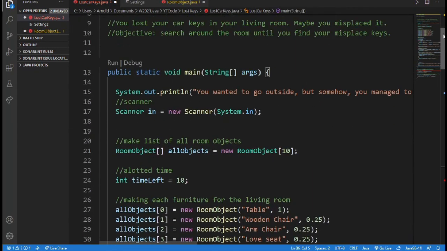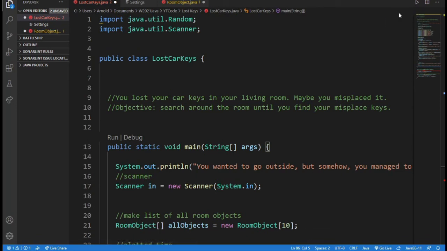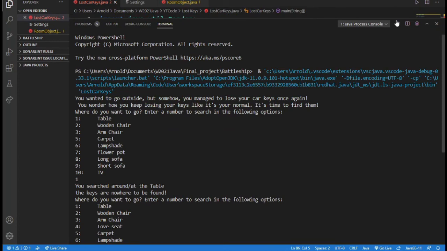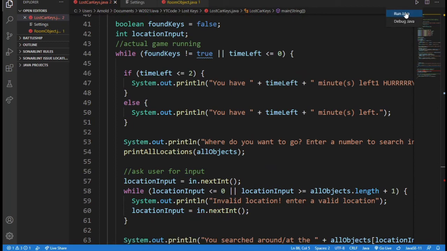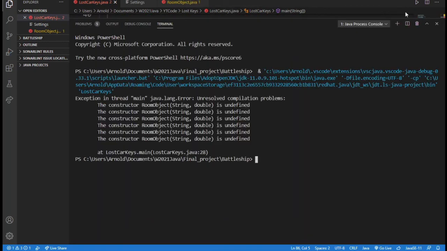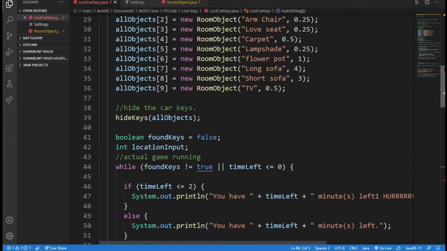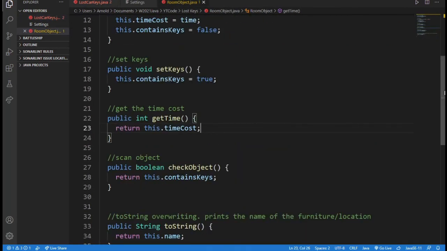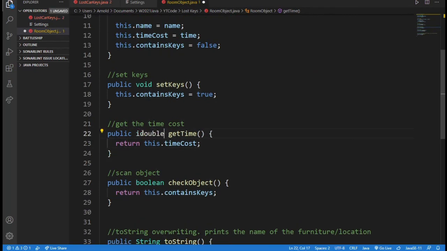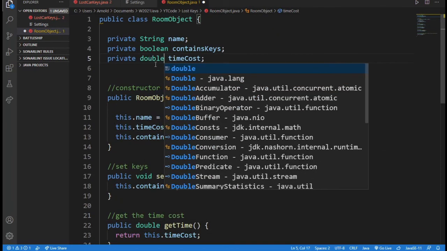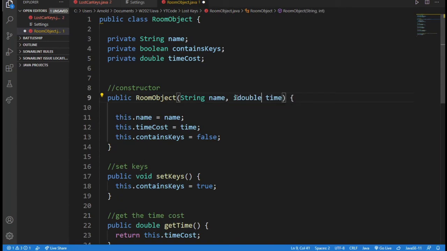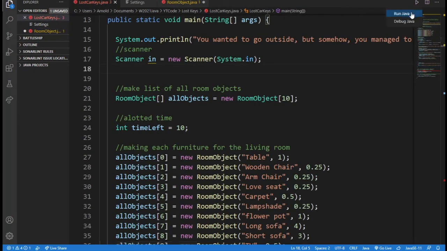So now let's play the game. Let's do it. Ouch. I should have used a double. It is not an int. It should be double because it has decimals. Double. Time is also double. And double. So now it should work. Let's run it.